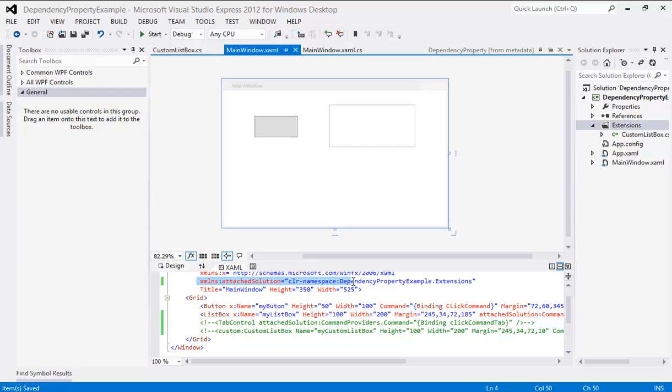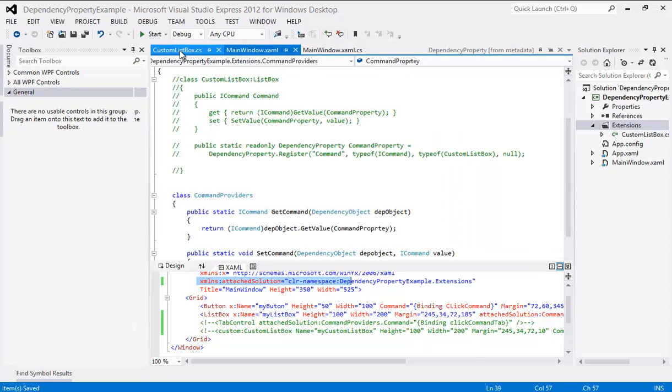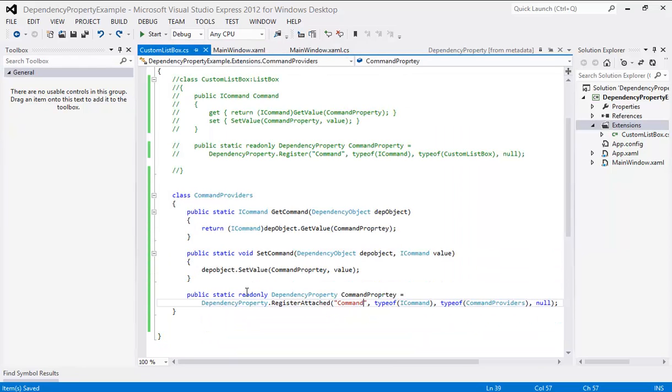This is not a very flexible thing. So for that, we are going to use the attached property. Once we have created an attached property, that can be attached to any control. So this is the main difference.